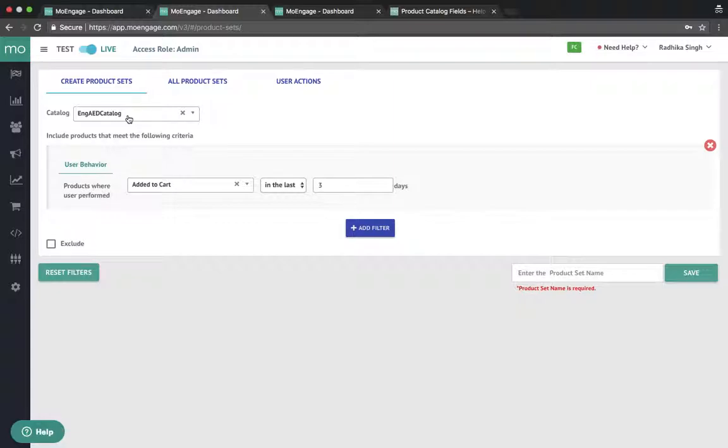So just to recap again, it will first fetch all the product IDs on which this action has been performed. Then for those product IDs, it will go to the catalog, fetch all the relevant information like title, price, description, availability, all that, and then bring it together in a single set as a response.